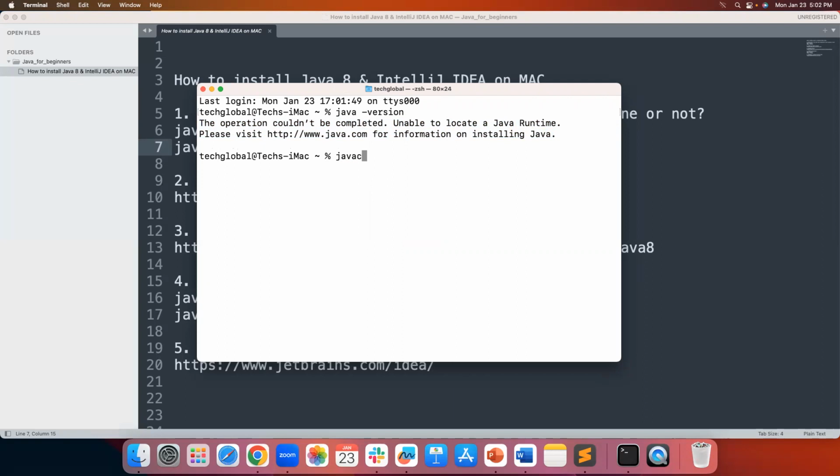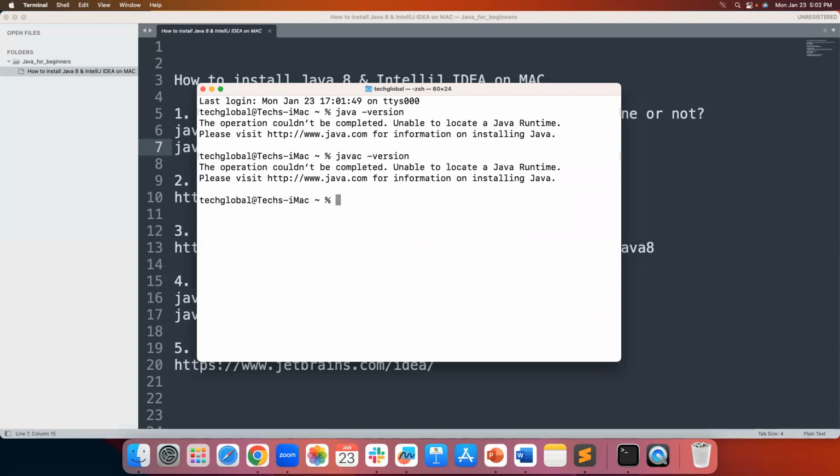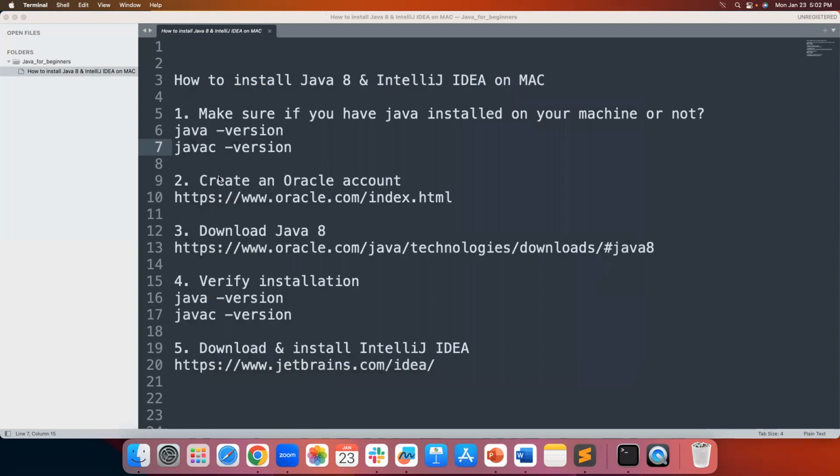Just to quickly check the compiler version as well, which is javac hyphen version. When we hit enter, we will not be seeing any version on our system. So basically we don't have Java. Now I will close that terminal and go to step 2.